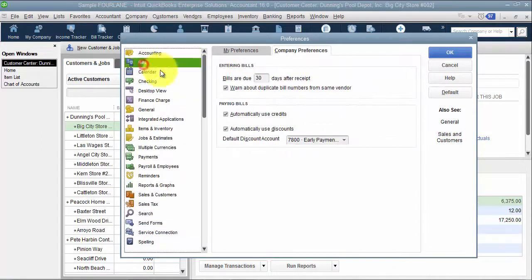Okay, moving down, bills for company preferences. So this is going to be a default, right? You set up at the vendor level what our terms are with that vendor. But if the vendor doesn't have a term set up with them, this is going to be our default. So default bills are due 30 days after. We do want to warn about duplicate bill numbers from the same vendor, right? So if someone in AP puts in a bill and then somebody else goes in and gets an email copy of that same bill and tries to put it in, we want it to warn us.